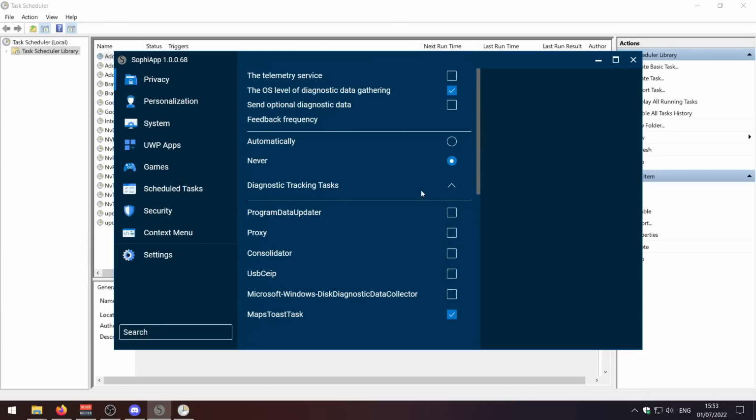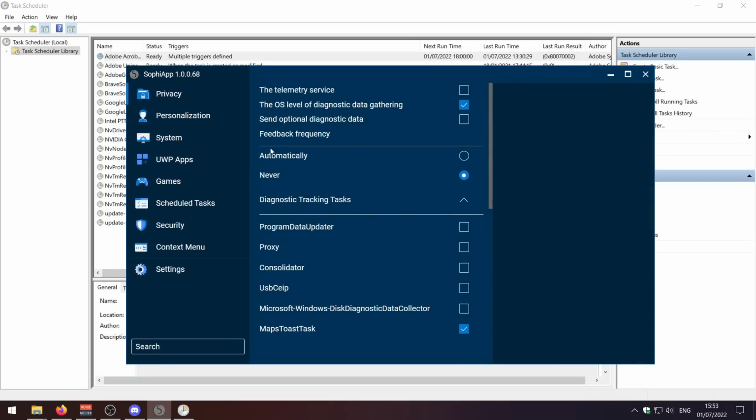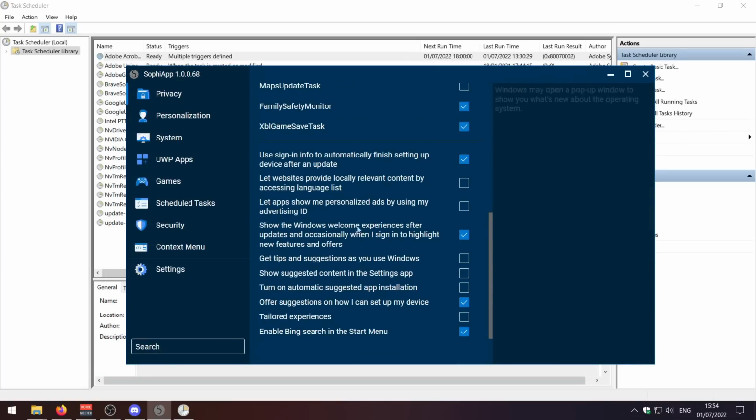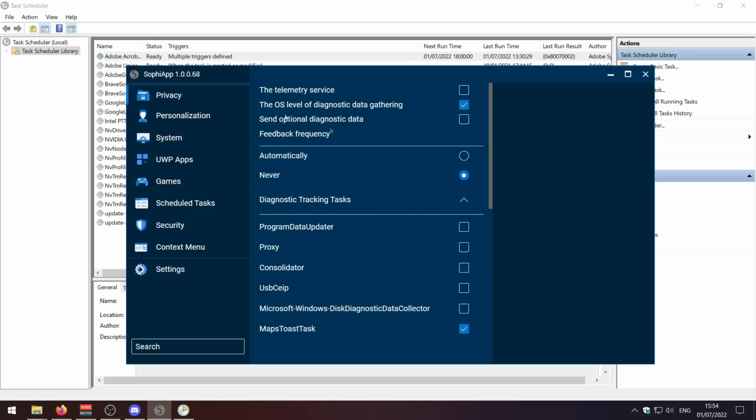So yeah, this isn't technically a script, but it is based off of a script. This is just the app version of it. Loads of features in here, like I said, that I'm not going to go all through. But yeah, I'd highly recommend checking this one out. Some really good stuff in here.